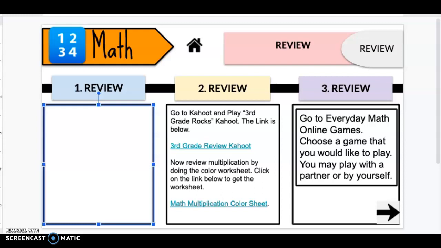On the second section in the middle, there is a link to a Kahoot. It's a third grade review Kahoot. And you can click on that link and it'll take you to the Kahoot that you can play to review some of the things that we have done this year.